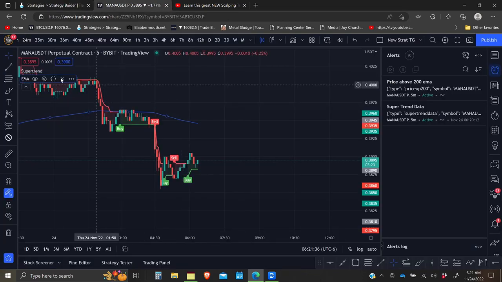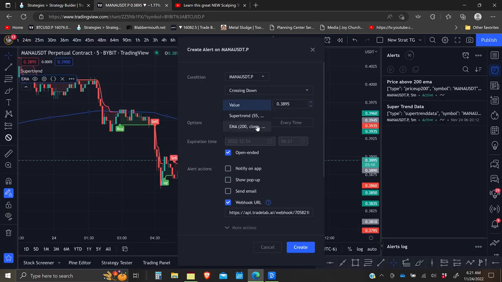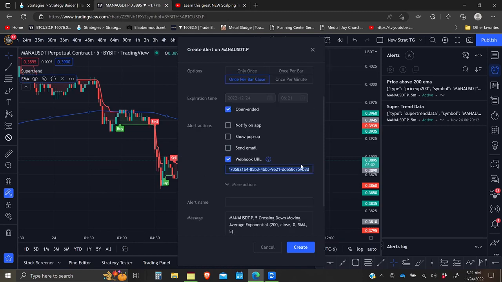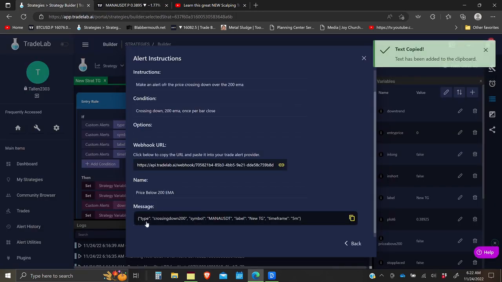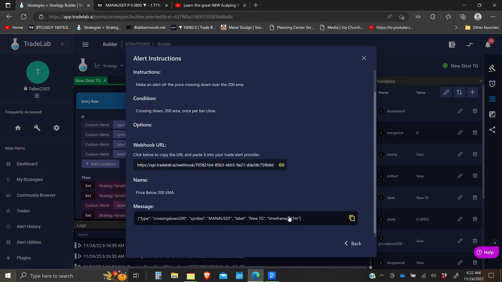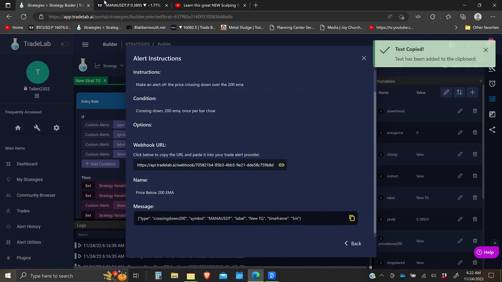Now we're going to do crossing down. Value of the EMA. Our webhook is good. So this message is what is being sent back to Tradelab so it can make sure it matches up with the rule. So you've got your name of the alert symbol, which is right here. The label, which is UTG, is what I'm calling you. You can call this anything you want. And then the time frame is 5 minutes.